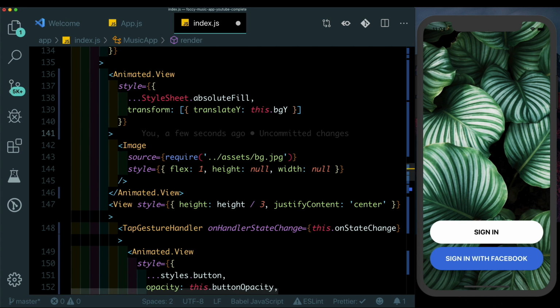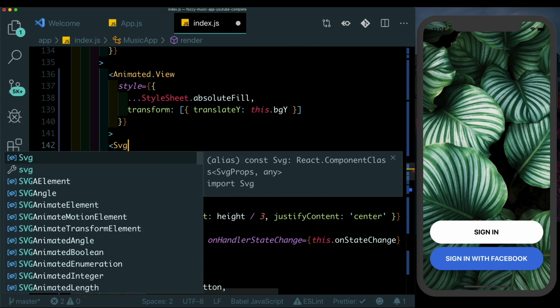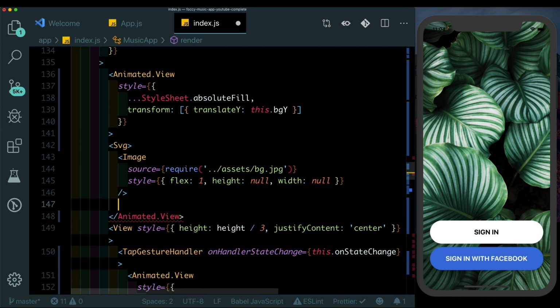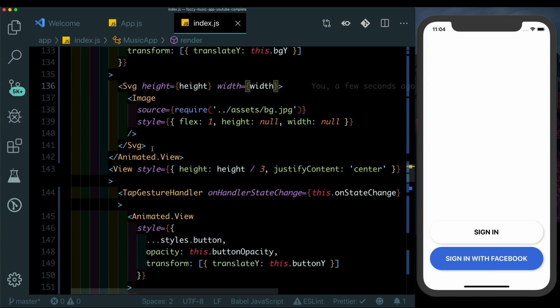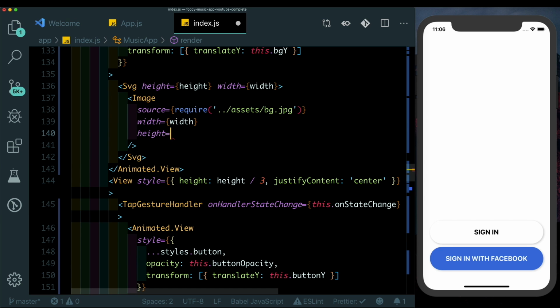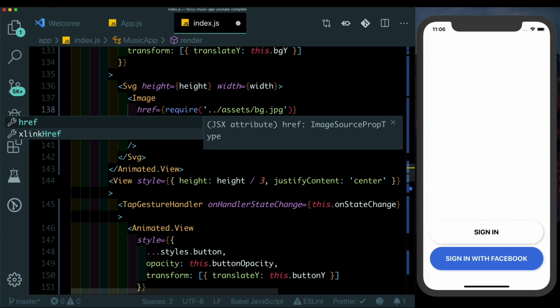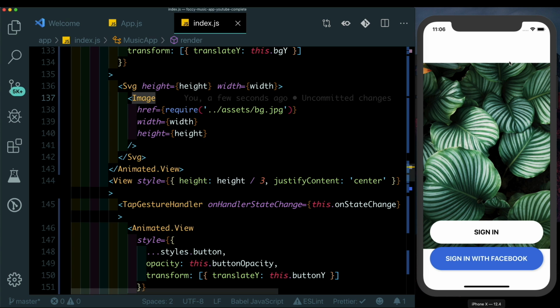Let's wrap that image into an SVG. So we'll say Svg. Let's give it a height, which is equal to the height of the screen. Let's give it a width, which is equal to the width of the screen. Let's save that. We're not really getting the image there as of now. So let's change up the styles of our image. Instead of passing in this style here, we're going to directly pass in the width and the height. So we'll say width, set that to the width of the screen, pass in the height, set that to the height of the screen. Instead of source, we need to actually pass in href here. And if we save that, we see we're getting our image.